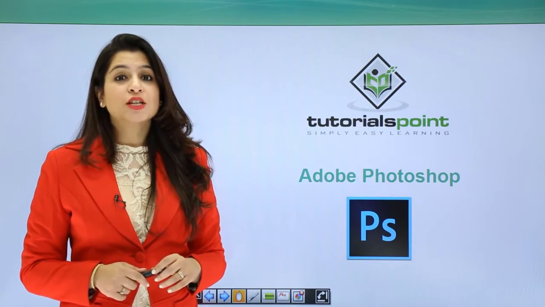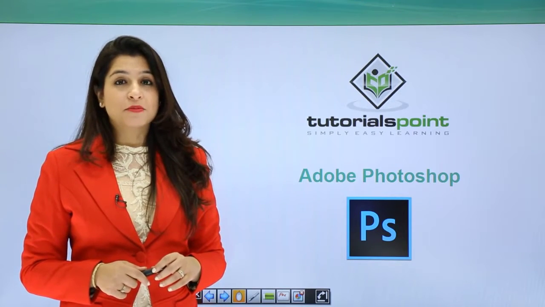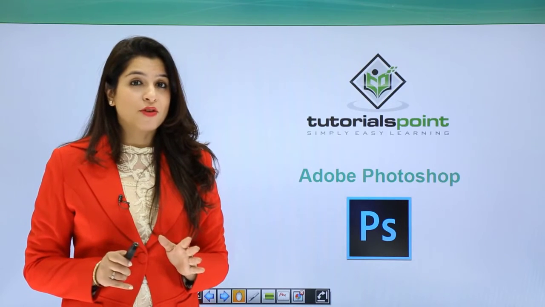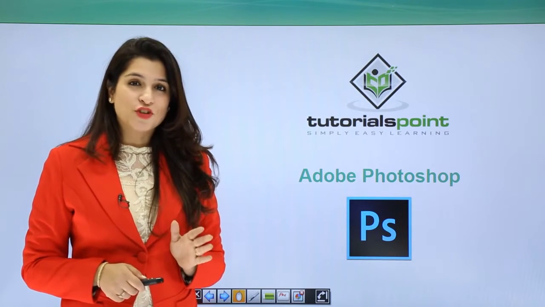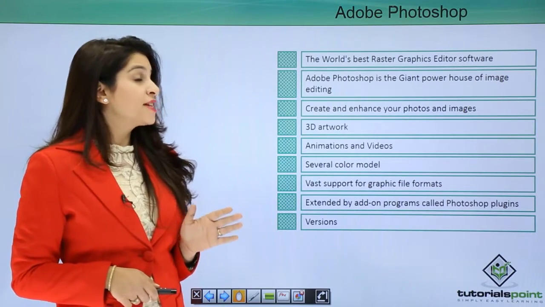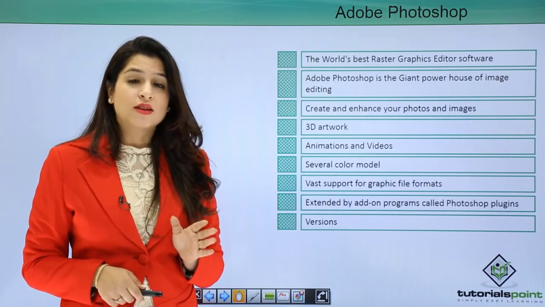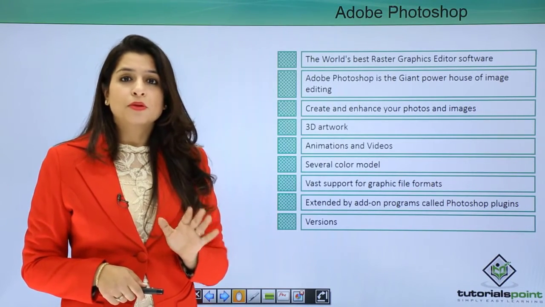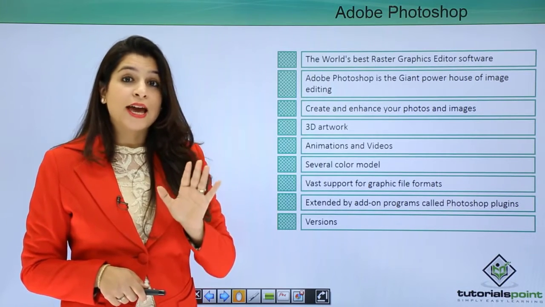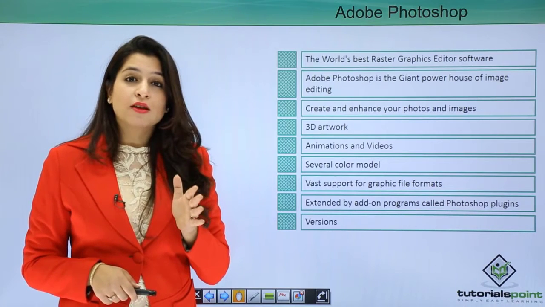It's here where we're gonna learn how to make Photoshop fun, engaging and simple. So let's dive into the world's number one image editing software, Adobe Photoshop. Adobe Photoshop is the world's best raster graphics editor. What is a raster graphics editor? It's nothing but any simple software that can help us in editing and creating images. It is a giant powerhouse of image editing.